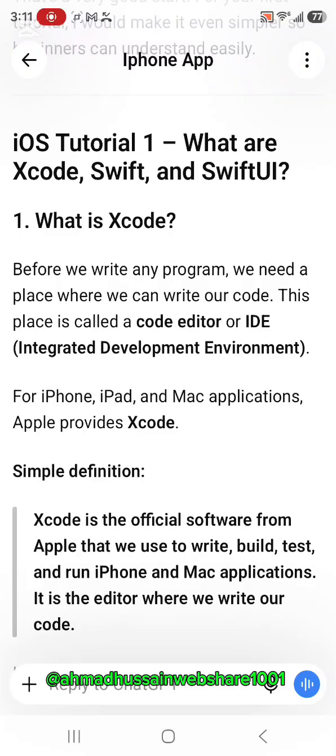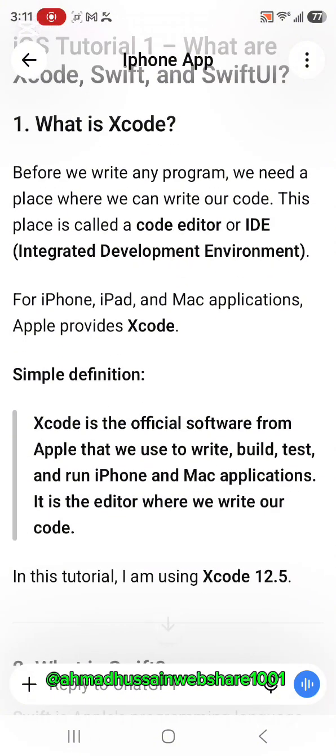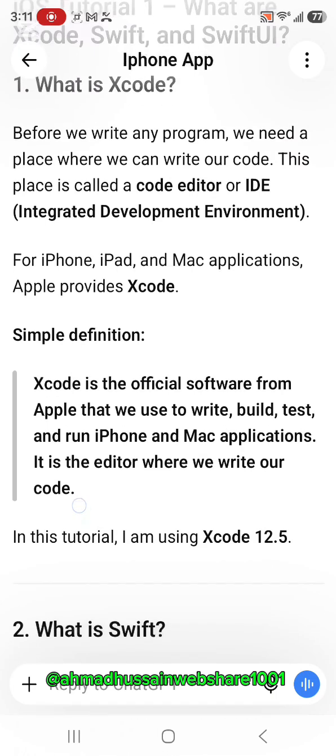What is the Xcode? Before we write any program, we need a place where we can write our code. So this place is called the code editor or IDE, integrated development environment. For iPhone, iPad and Mac applications, Apple provides us the Xcode. So the Xcode is basically the IDE, or integrated development environment.